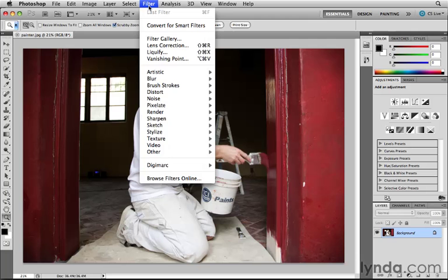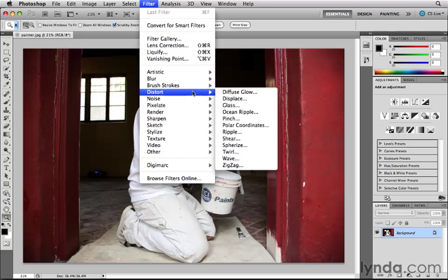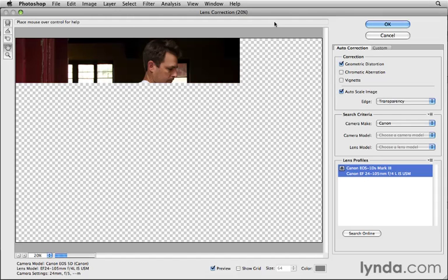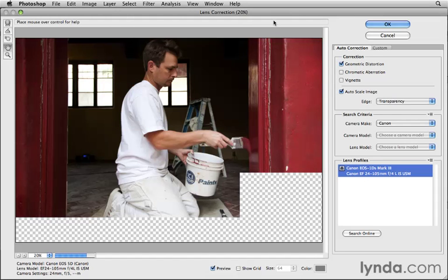I'm going to access the lens correction filter from the filter menu. The first thing to notice about it is that it is moved so that it's now more discoverable and more accessible. In Photoshop CS4, lens correction used to be down in the distort category of filters, and now it's up here at the top level of the filter menu. So I'll choose lens correction, and that opens this big lens correction dialog box.